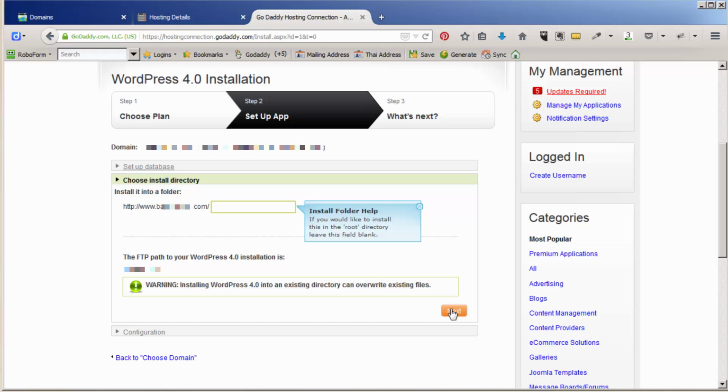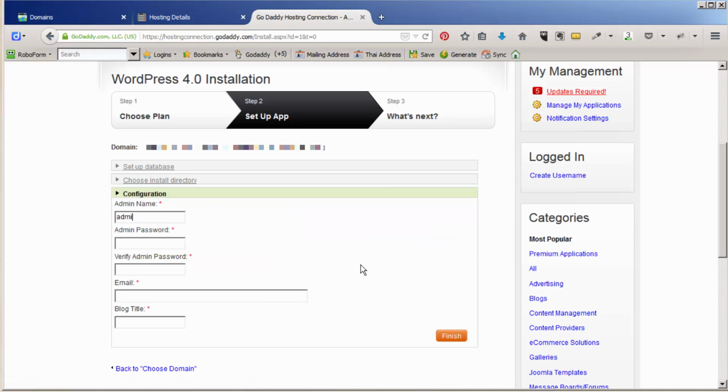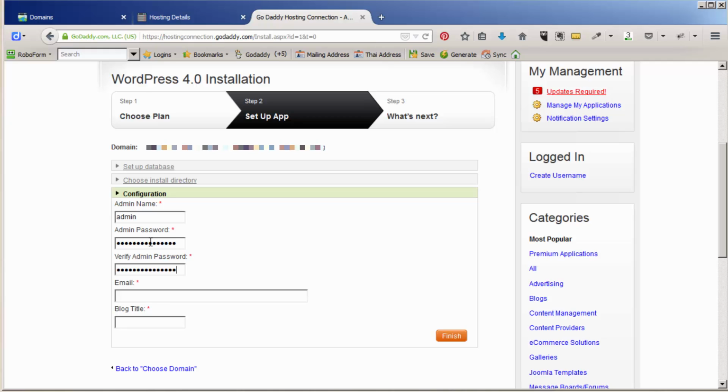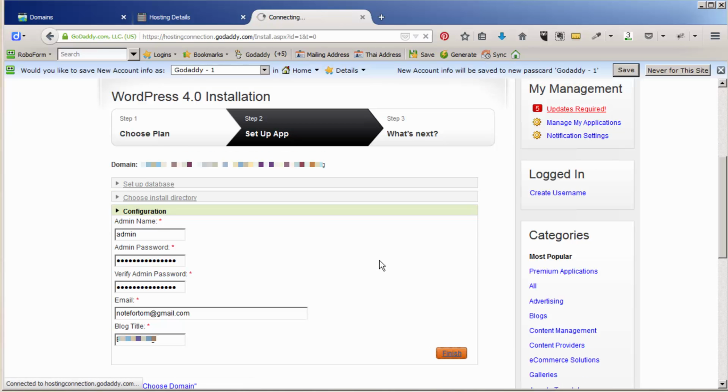So I'll just leave this blank. Click next. I'm just going to type some stuff in and I'm going to change it later because if I left it like this, that would be really insecure. So I'll put in a password. I'm going to change these passwords too because you've seen them. Put in an email address here. Put in the blog title and hit finish.